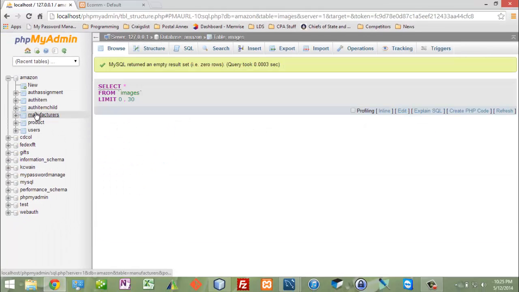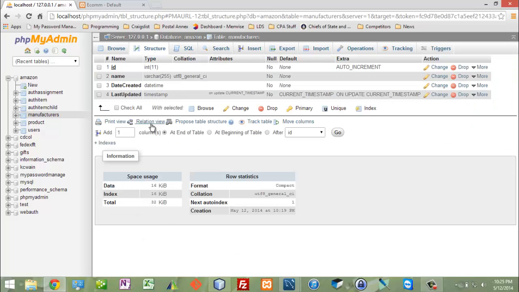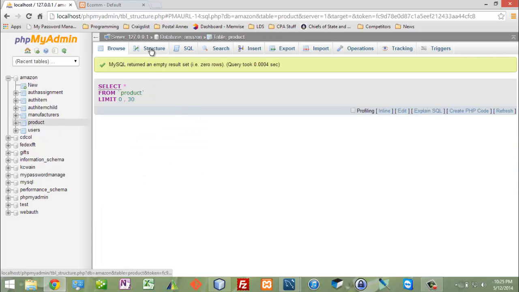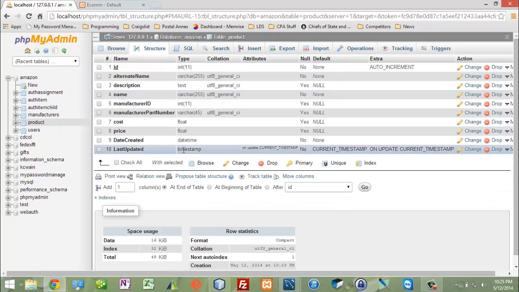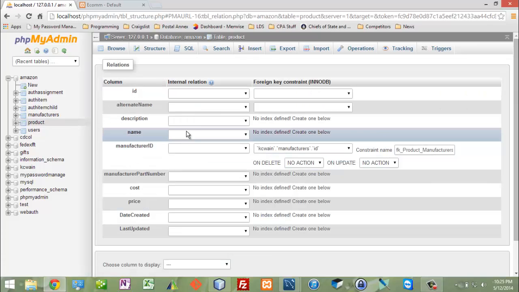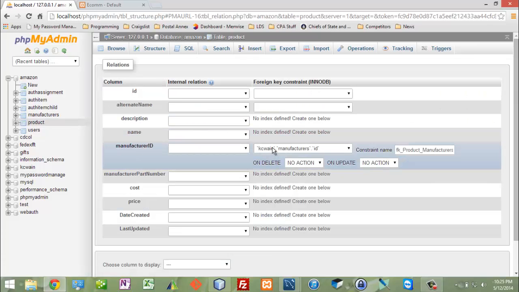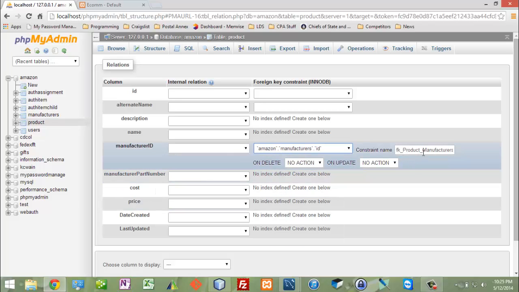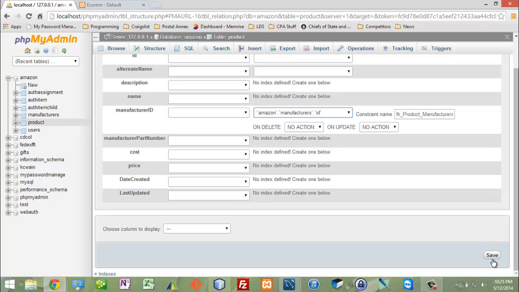Now let's check one thing here. I know I made my manufacturers table here. Check my relationships. Okay, I don't see anything there that was worrisome. Product. Let's check our structure here and let's check our relationships. Yeah, see here it says that I tied it to Casey Wayne Manufacturers. I want Amazon Manufacturers. Just gotta be careful that these are set up right. That's a foreign key name, that's same, and then we'll save that.